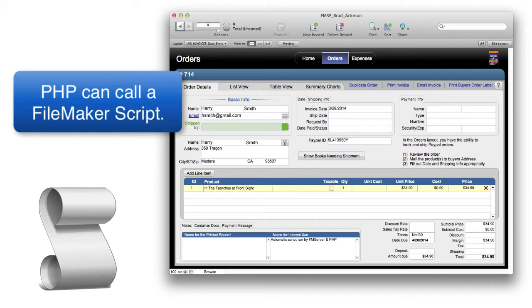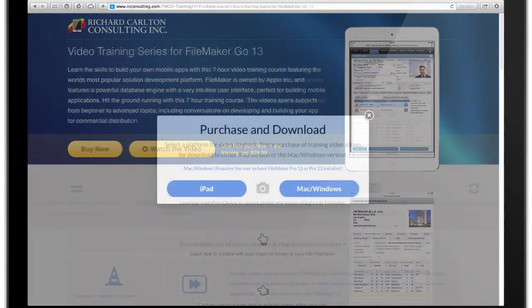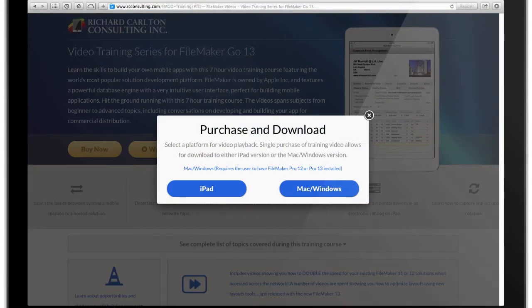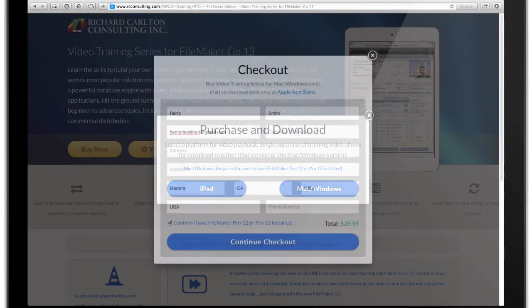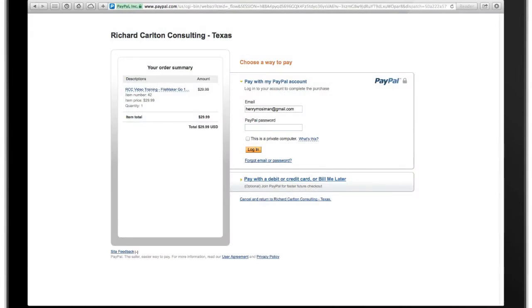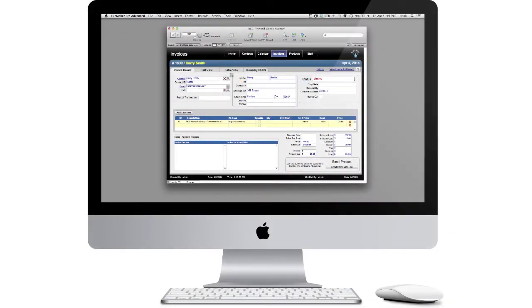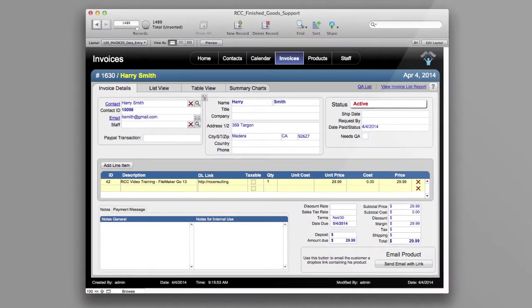like sending out an email or otherwise helping us fulfill the order for this book. Another easy example to show you is our FMGo 13 video training course. Users can purchase the desktop version of this training course by going through PayPal, and those completed orders are then sent to an in-house copy of FM Starting Point that's been specifically tuned to manage all of our finished goods sales at RC Consulting.